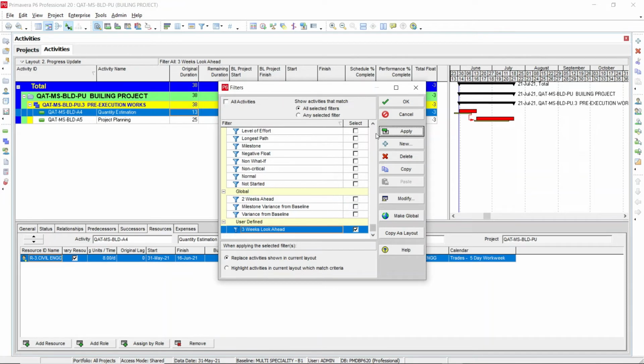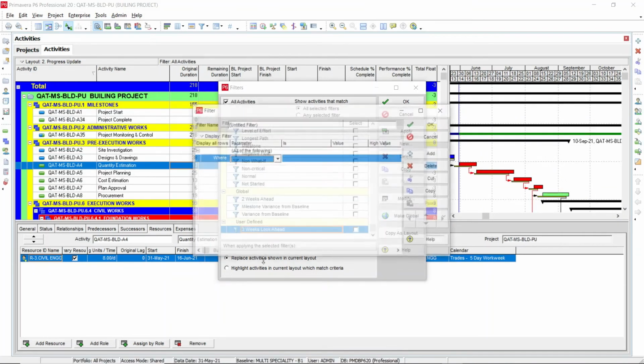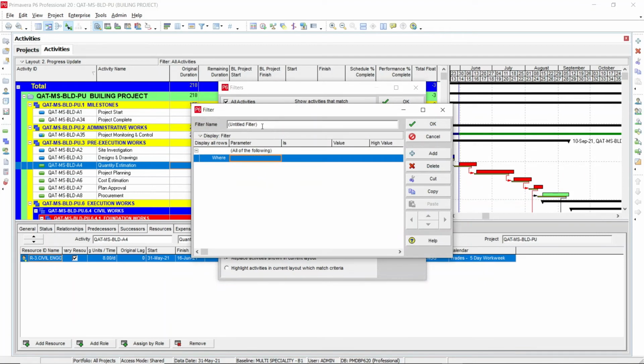If you want to create a 1 month look ahead, or a 3 months look ahead schedule, you can create it the same way. Let's see how to create a 3 months look ahead. First, unfilter by selecting all, then click apply. So I want to create a new filter, let's say, 3 months look ahead.